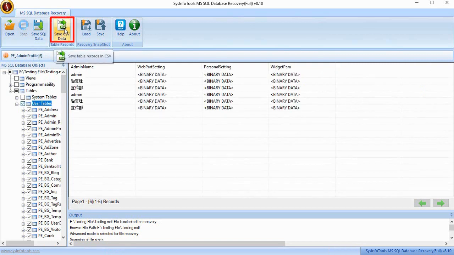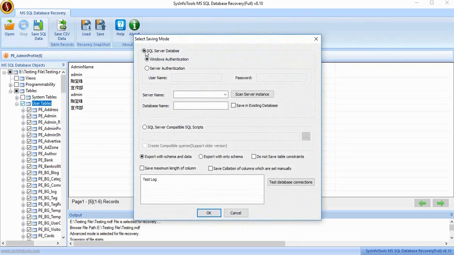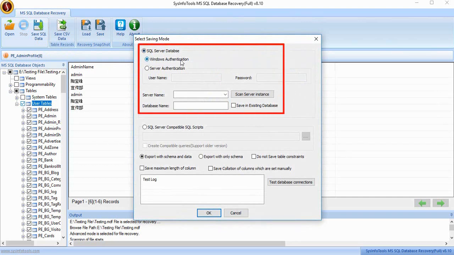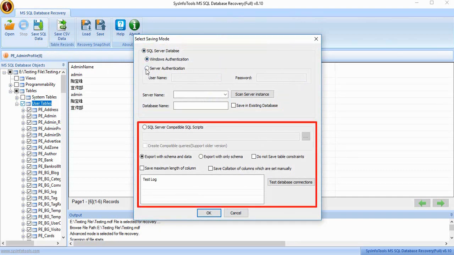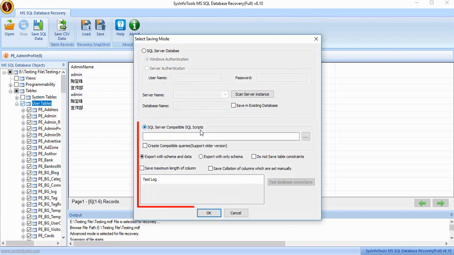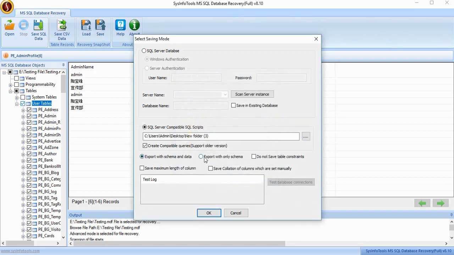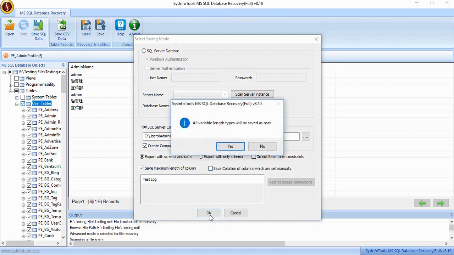You can save recovered SQL data in CSV format. Now go to the Save option and a new pop-up window will appear. Select Saving Mode. There you have two options, that is SQL Server Database and SQL Server Compatible Script. When you go for the SQL Server Database option, you have to fill in server authentication details. And for SQL Server Compatible Script, you have to select the path of the file where you want to save the SQL script. Choose a radio button, either to save the file with schema and data, or export it only with schema. Click on the button to save maximum length of column. Press OK to continue.